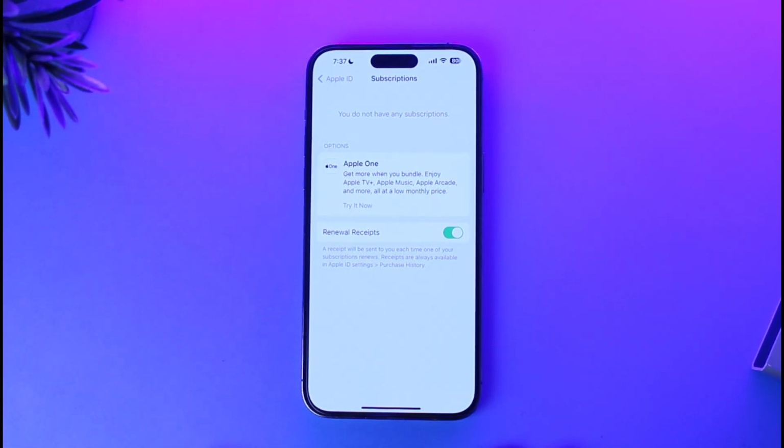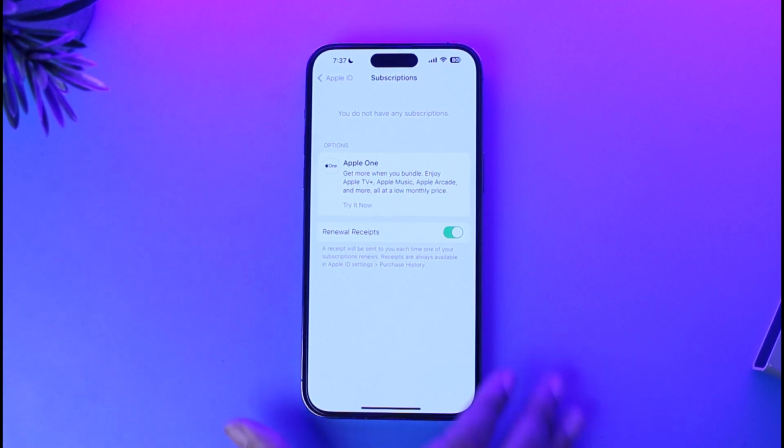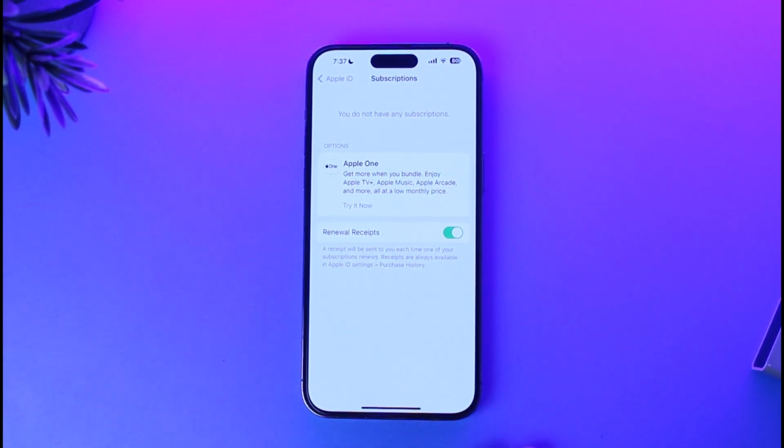Go ahead, scroll down, tap on this Cancel Subscription option, and again choose a reason for it, reconfirm it, and done. You will be done with it. Make sure to turn off the renewal receipts as well. If you have turned on renewal receipts for that app as well, it will automatically cancel the subscription for the other app as well if you do not want to have it.